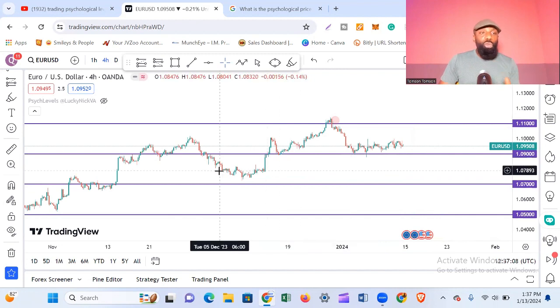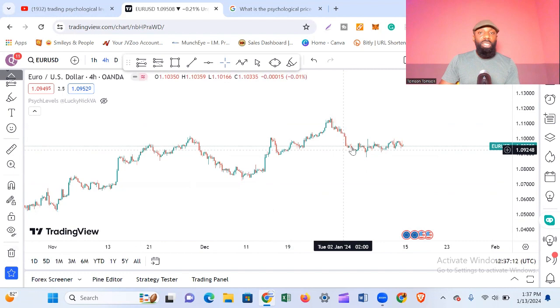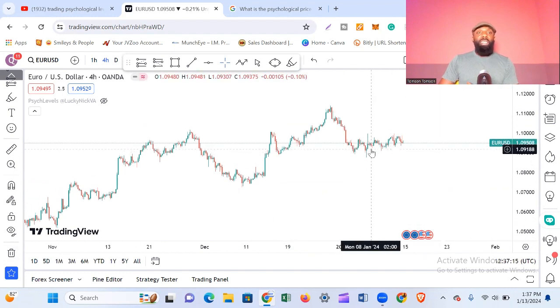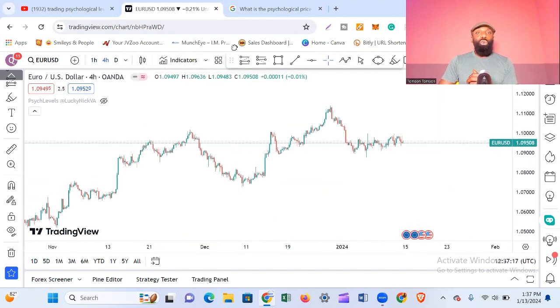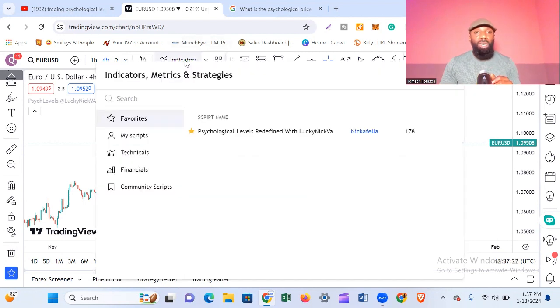I wouldn't want to use this manually anymore, so let me just quickly show you what I actually want to show you. Let me take off all those things here. The next thing you need to do is go to Indicators here. Click on this indicator. When you come to this indicator, on the search bar type "Psychological Level Redefined with Lucky Nigva". Look at this one, I've favorited it already, that is why it's here. Just come to your sidebar here and type this.